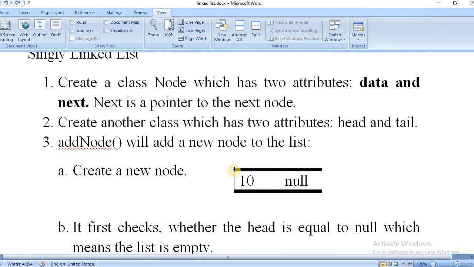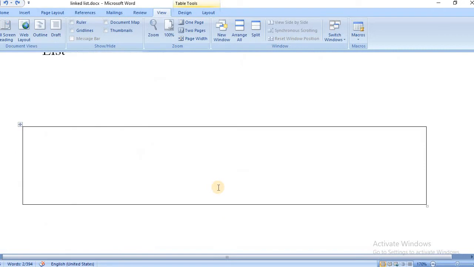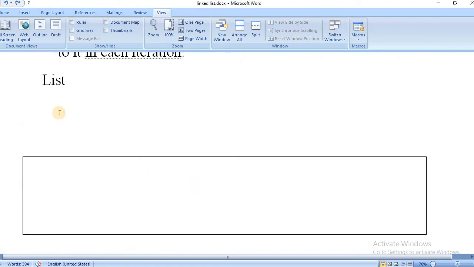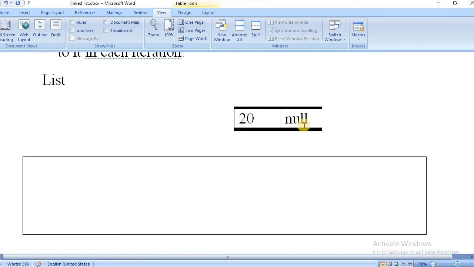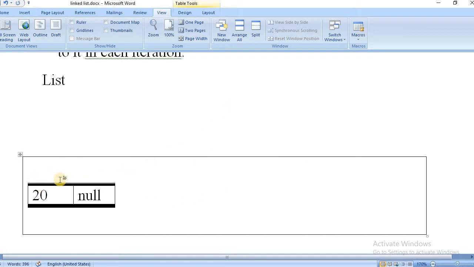Let's understand this with the help of an example. Let's say we want to create a new list. In the first step, we need to create a new node. So let's say this is our new node with some value, let's say 20, and null. In a new node, we always keep this address part as null. We want to add this new node to the list. Let's say this is a list, currently empty. That means we do not have any node in it. So we'll add this new node into our list, and this new node will become our head as well as tail. So this is the first node added to the list.